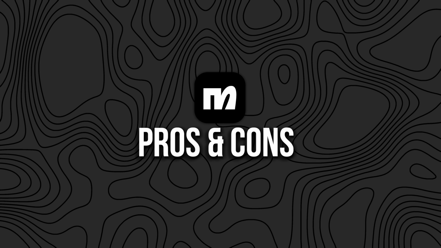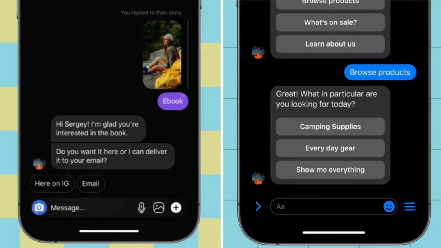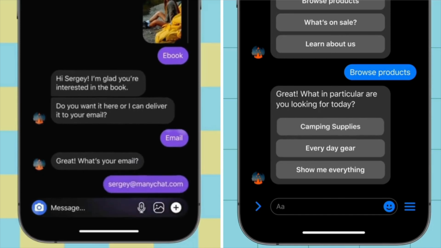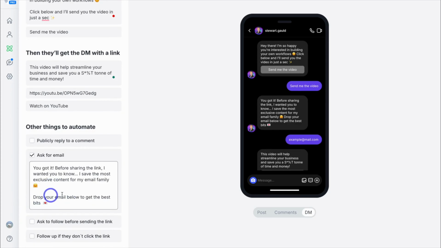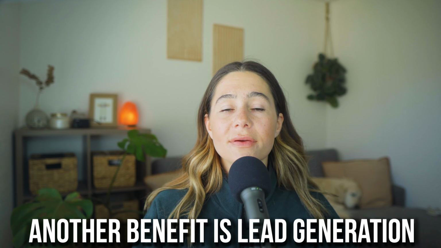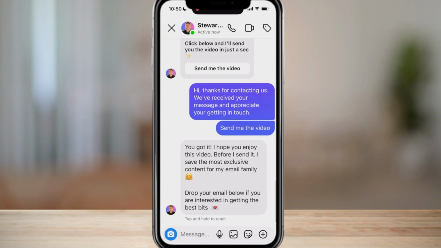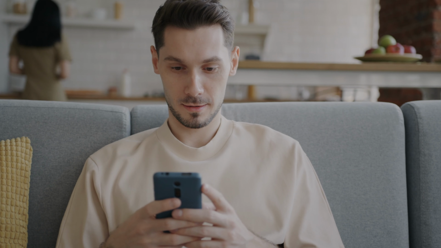Now, there are some pros and cons, so let's dive in. One of the main advantages of DM automation is speed. Customers often expect quick responses when they ask questions on social media. Automated replies ensure that common questions are answered immediately, even if the business owner is not online. Another benefit is lead generation. By guiding conversations into direct messages, businesses can capture emails, phone numbers, or other contact information. This allows them to market to interested users beyond the initial interaction.